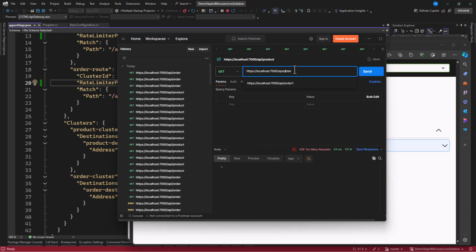Now let's go back and check if the product is working. It's 20 seconds over. So we have our product. Then click on send. Now you can see we have it. Go to other, click on send. It's still not over yet. So click on send again, and now we have it. So you can see that we have been able to integrate this rate limiting option into our reverse proxy. That is our YARP reverse proxy or API gateway. So now we are done with this.